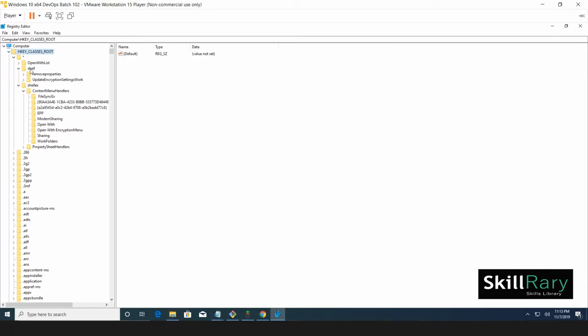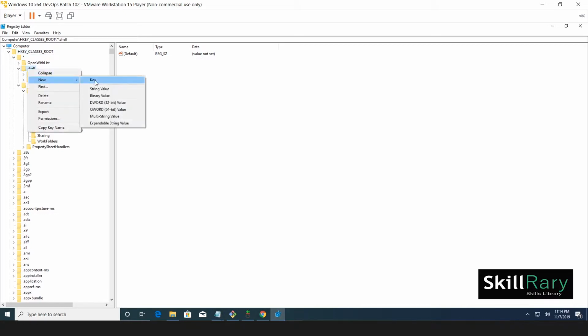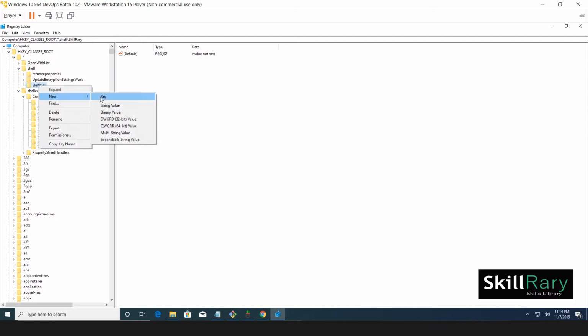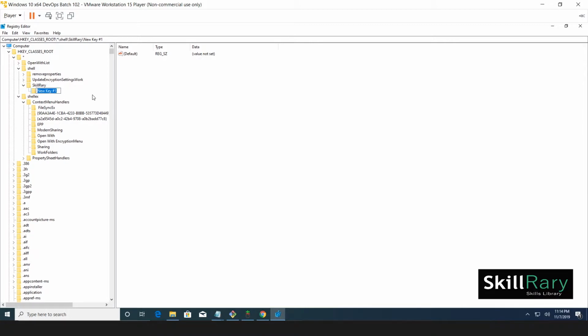For now, let's add an item along with this. So under the shell, I would right click and then add a key. I can give any name. Say I would want to add a Skillrary item under it. Under this, again, I would create a key, and probably when I right click on it, I would probably want to say open a command prompt. Okay, so I would say command.